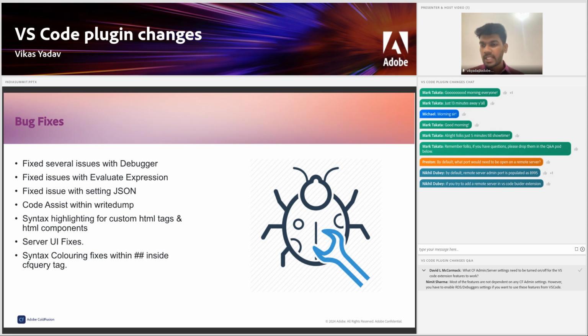So there were a lot of bug fixes that we have already done, and we continue to do so. So we'll see a few of them here. We have fixed several issues with debugger. We have fixed issues with evaluate expression. We have fixed issue with setting JSON. We have also fixed the issue with code assist that is within cfreturn. We were not getting the code assist inside the cfreturn, so we have fixed that. We have fixed issues with syntax coloring and syntax highlighting.